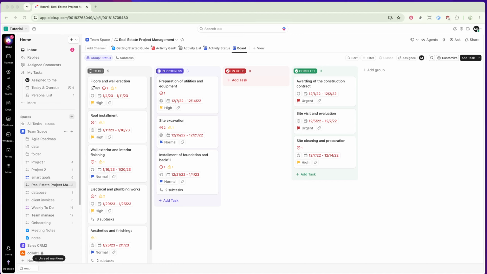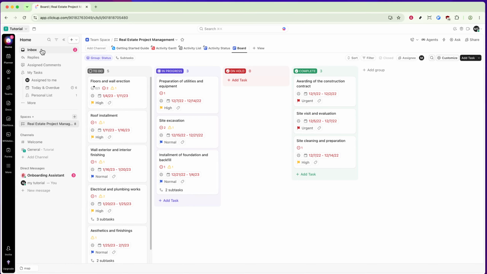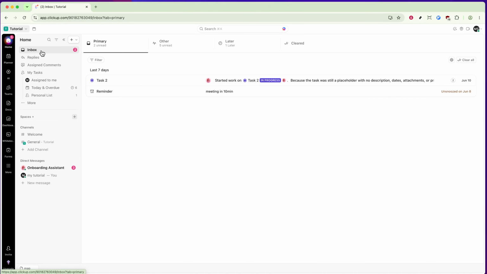First, open ClickUp and navigate to the Home tab. This is your central hub for managing tasks and staying up to date with everything happening in your workspace. Once you're on the Home tab, locate the Inbox section. Here you'll find tags, replies, and updates for your tasks. Think of this as your notification center. It's a great place to start your day and address anything new or urgent.